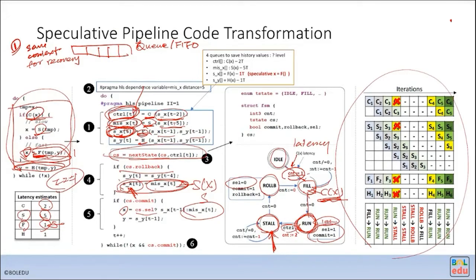So for this example, it shows how you write the code. Remember, this coding is very much different from the algorithm style HLS. Remember, this kind of coding is very much like structural design.